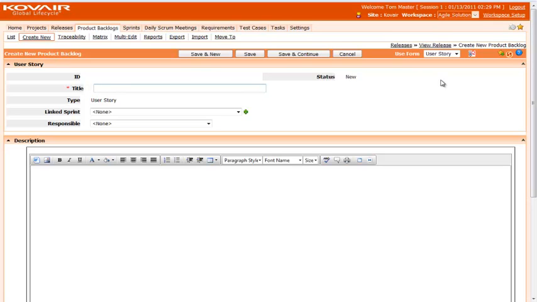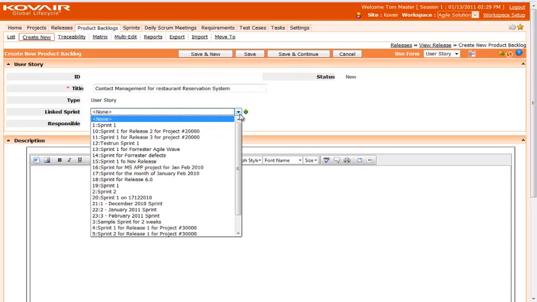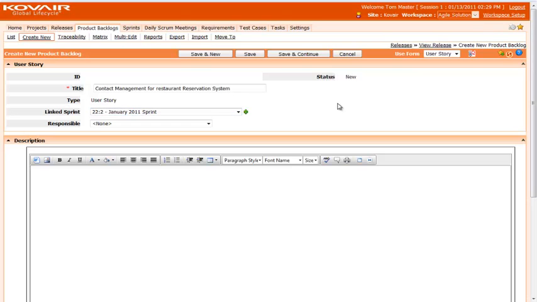So let's create a user story here. We'll call it contact management for restaurant reservation system. We'll also link a sprint here, since we are doing a January sprint. So let's link it to the January sprint. We'll also take this title and put it here.